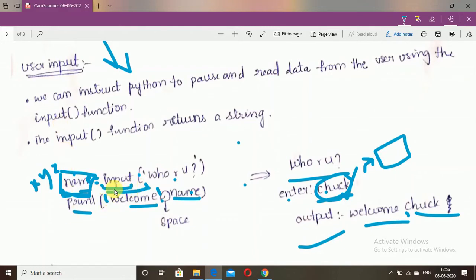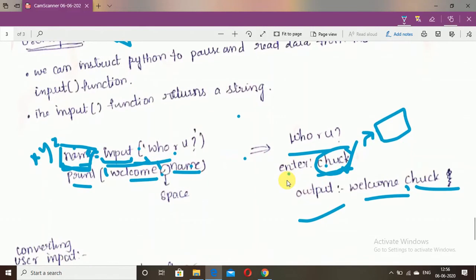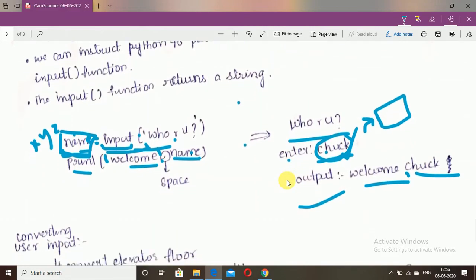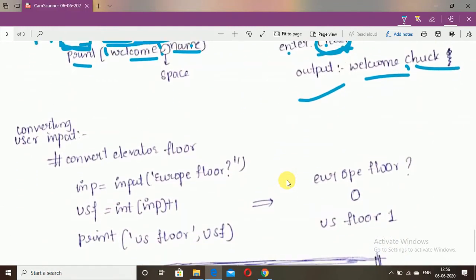Name input, who are you, that means name is allocated with the input that you will give for the question who are you, or whatever the statement may be. So let's just concentrate on this and experience more number of codes to get familiar with this. So now we have one more example. Maybe by this example you get familiar with the variables and the input function.